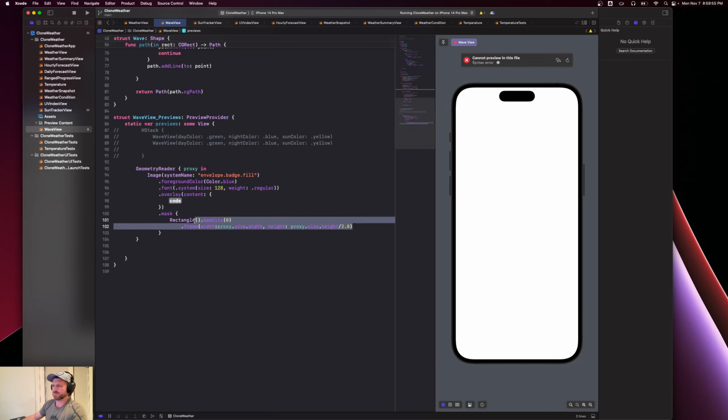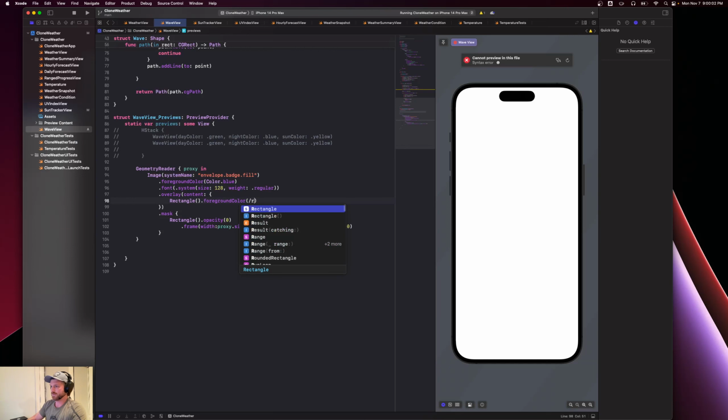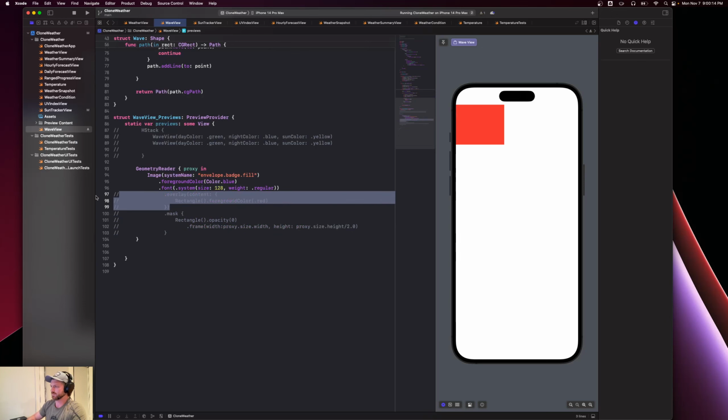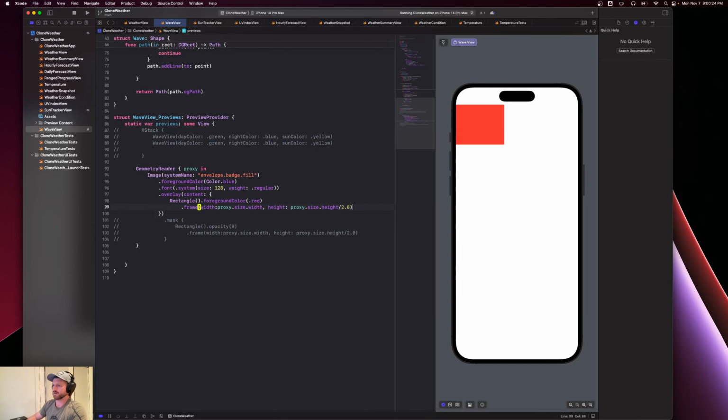So for instance, let's do this. Foreground color, red. Okay, so there's our red view. And if I give it a frame that looks like this? What does it look like? Oh, interesting. Oh, interesting.